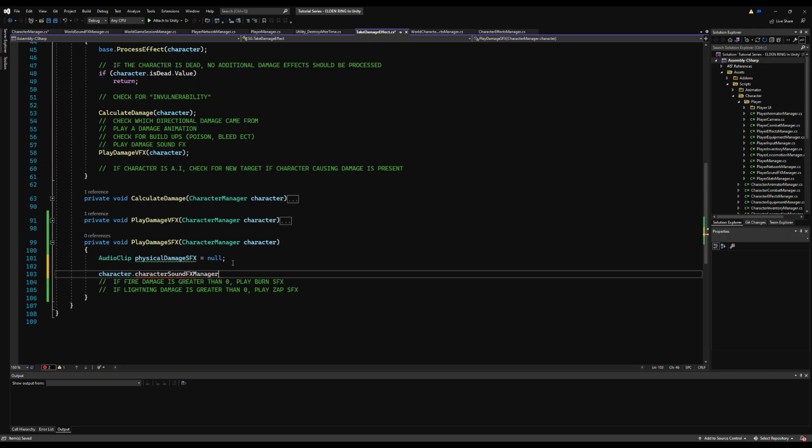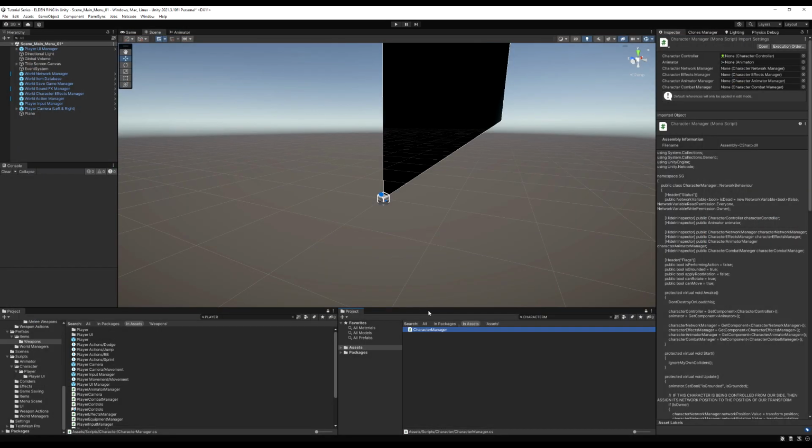Okay, now we can go over here, and I can't recall if I've made a general sound effect function. I don't think I did, but I'm going to check. So character.character sound effect manager play, and no I don't. We only have a rolling sound effect. So let's go make a general sound effect function. We're going to use this a lot through the series.